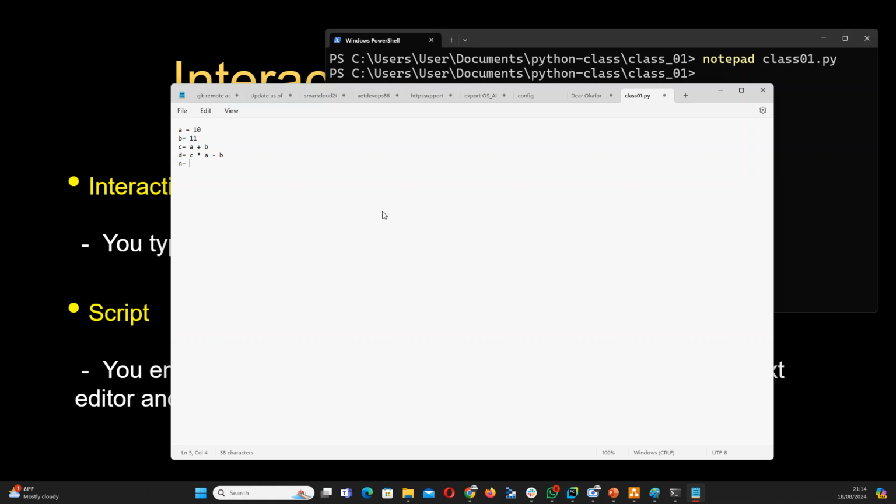N equals A in brackets B times C, all divided by what? By D. Do you get it? It's N. Print N. Can you see? Is it not complicated, right?